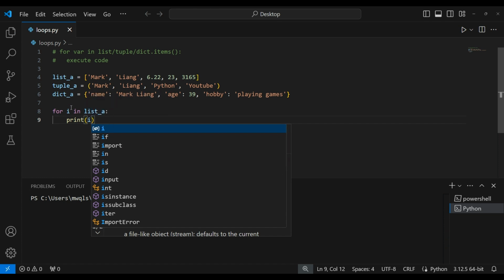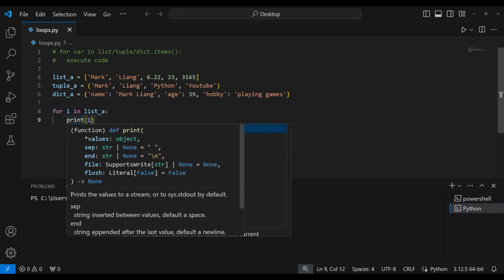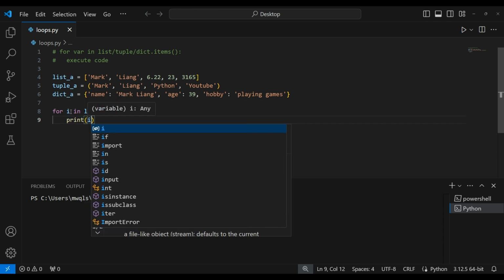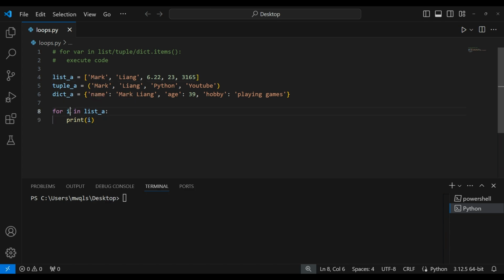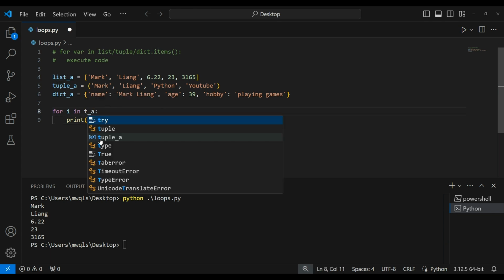So what this will do is, this loop will go through each item in the list and print out the item which is assigned to the variable i. So the first item, Mark, will be assigned to variable i and then will be printed out. Then we'll move on to the next item, which is Liang. It will be assigned to the variable i and it will be printed out. So on and so forth. So let me show you what happens. So that's the result.